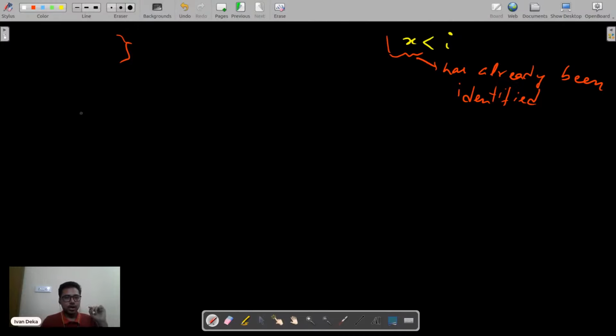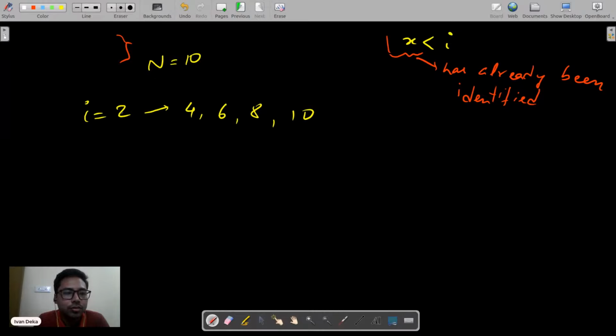Okay, now let's say the value of i is 2, and my value of n is 10. When i is 2, it is marked and I have put it in the prime set, then I will iterate over the numbers 4, 6, 8 and 10, right? So what I am able to see is that for i equals 2, the total number of operations that my second loop will go through is nothing but n by 2, considering n equals 10 here.